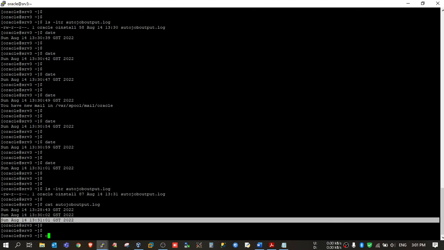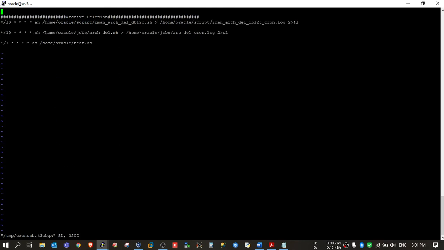You can modify your existing job by using Crontab -e. If you want to change the time from every 1 minute to every 10 minutes, you can modify here: 10, 20, 30, or if you want to change the hour value or day value or month value or year value, you can modify from here. Okay, so thanks for watching.